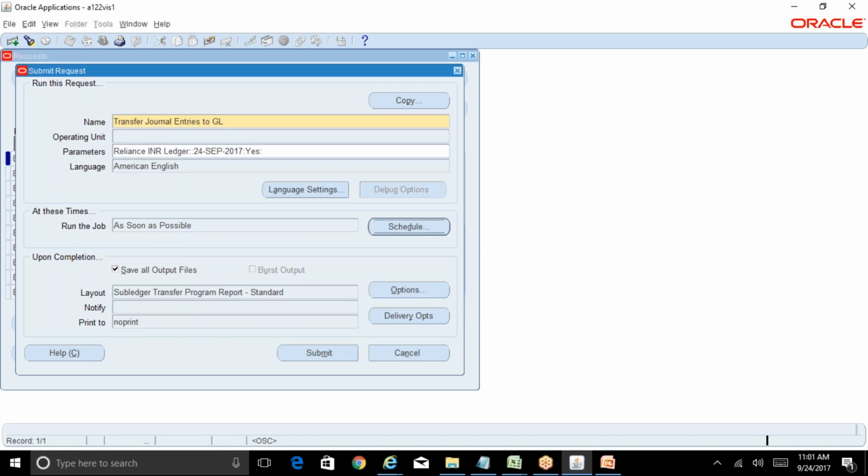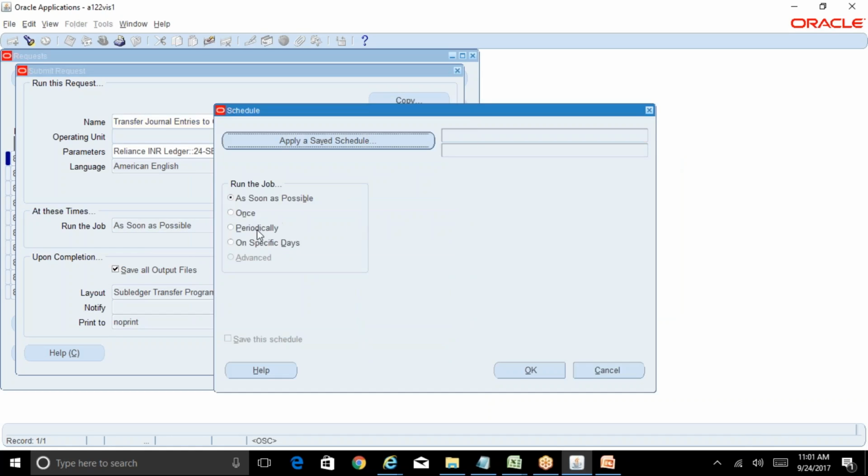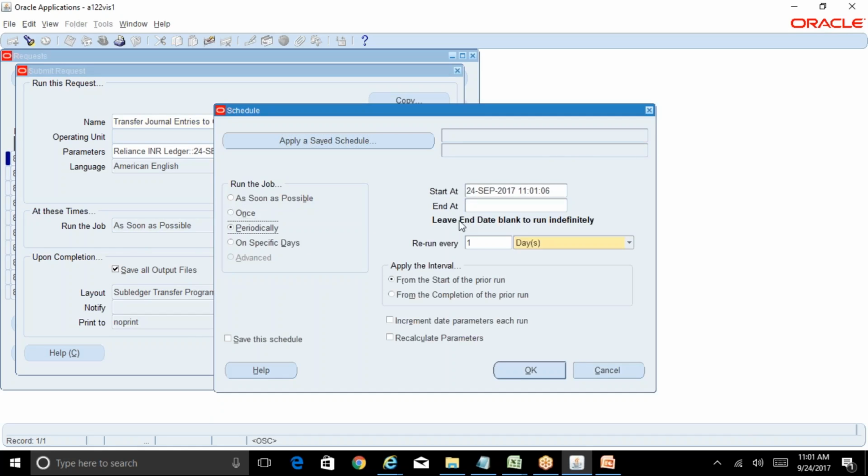So there is an option called schedule. You can click on schedule and you can say you want to run this particular program once at one particular point in time or periodically, that is daily. So you can say rerun every day and rerun daily at 11 a.m.